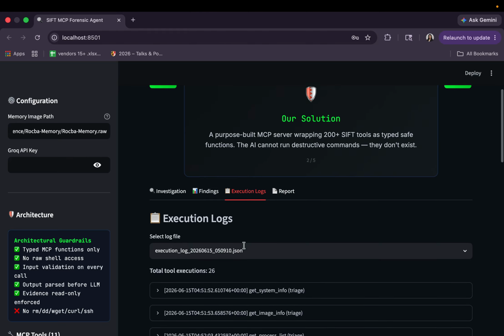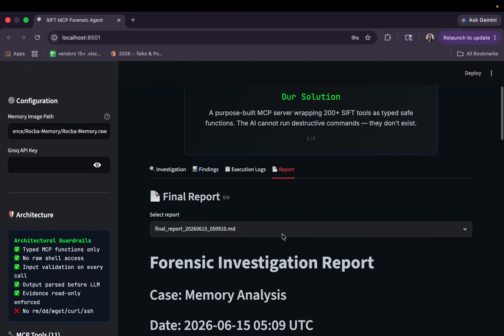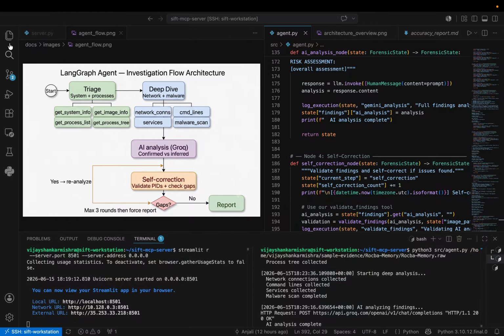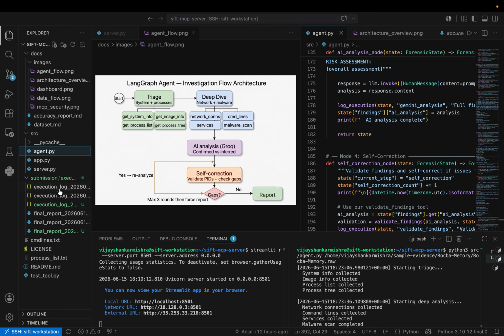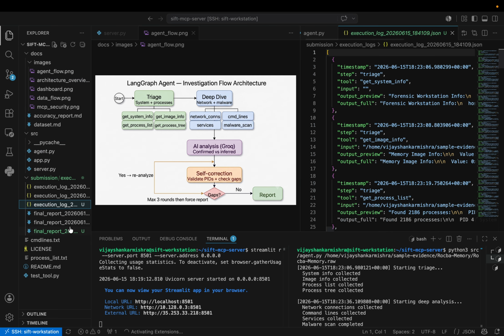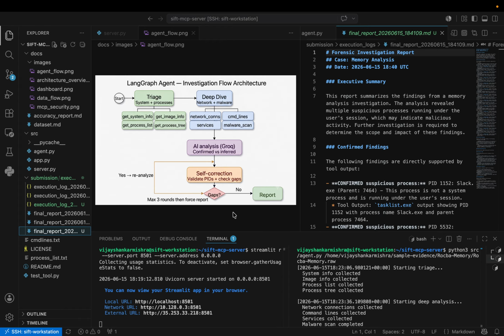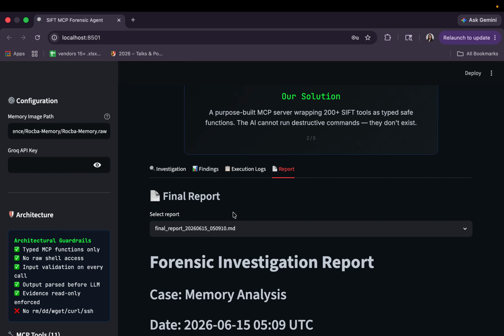And here is the report tab, where the final report clearly separates confirmed findings from inferred findings. It gets generated over here as well, in the submission file, as right now it's still running. Yeah. I also want to be transparent about the limitations.